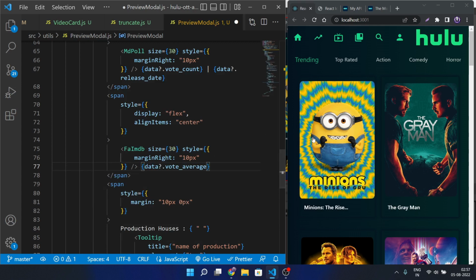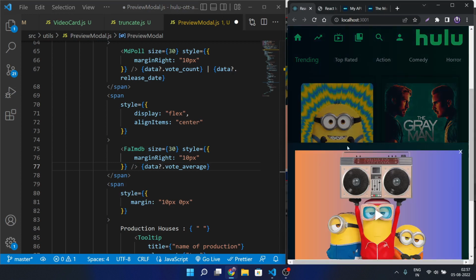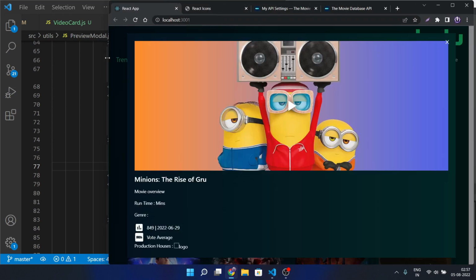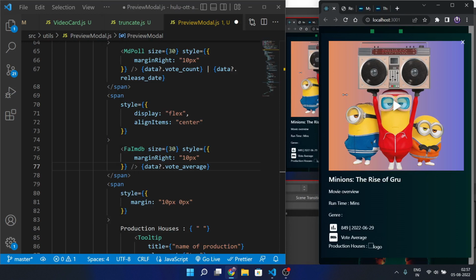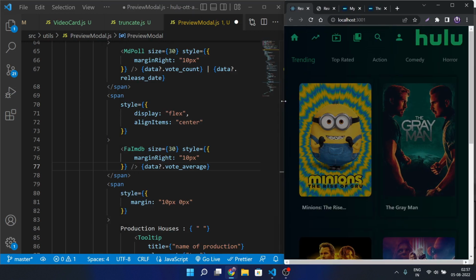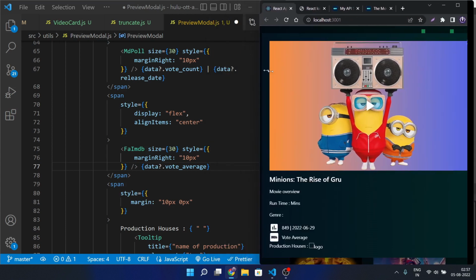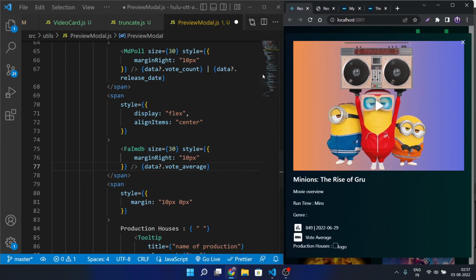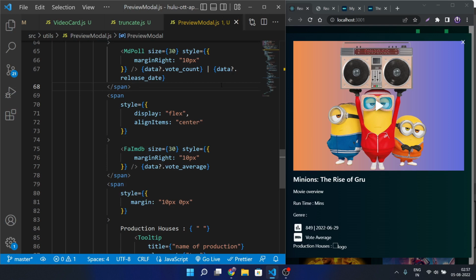Like this. Okay, let me open it once again and make it bigger. Okay, now make it smaller. So here, okay, now let's save this.